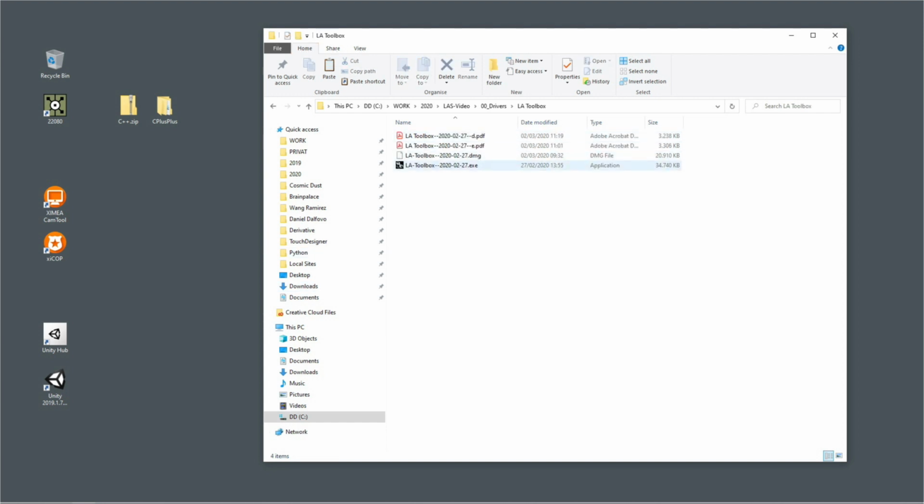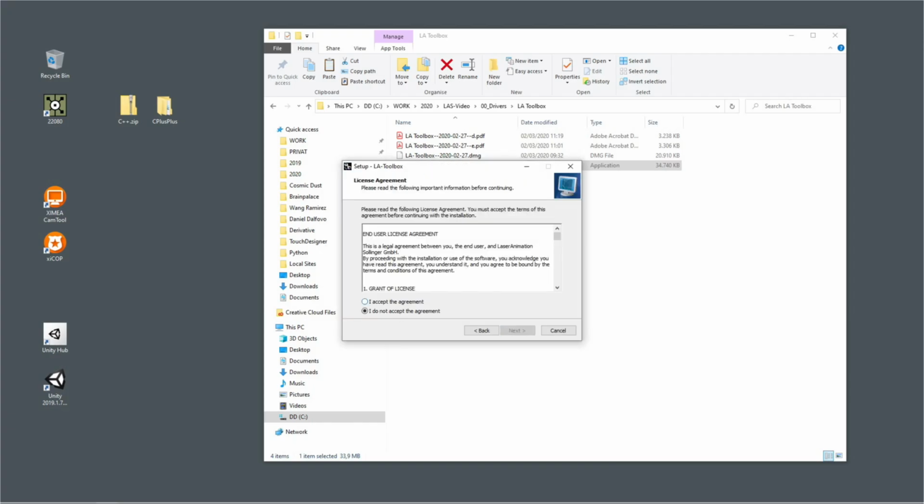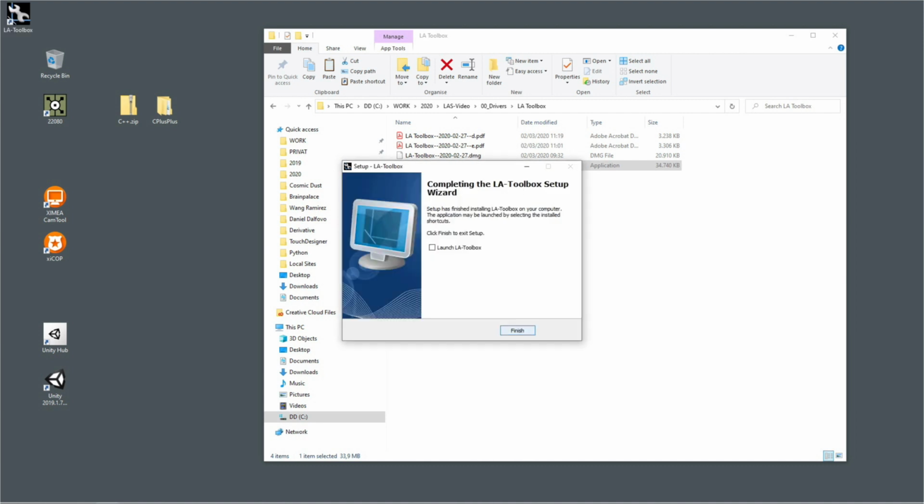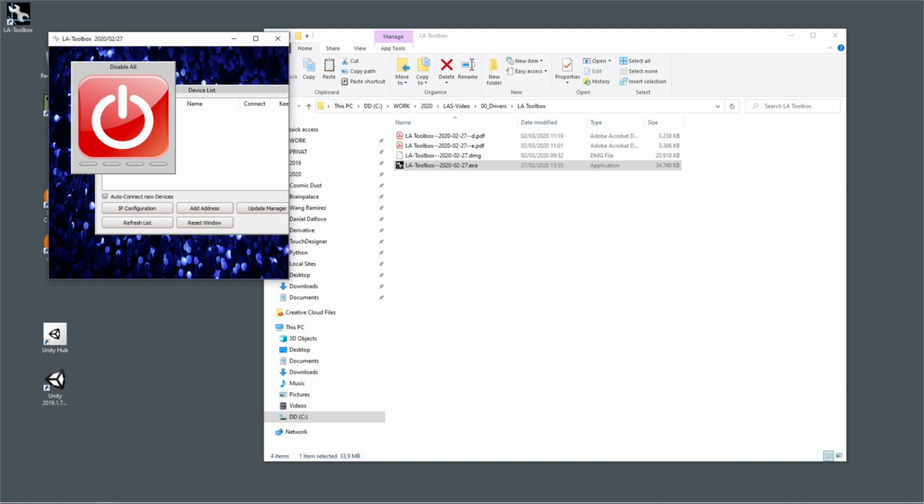So first of all, you install the LA toolbox. The links and files are in the description of the video. So yeah, let's just go through it quickly. Let's install LA toolbox. The LA toolbox is also from the Laser Animation Zollinger. It's kind of the interface to our laser, and it creates the first tools that you need to talk with the laser. So we will look at it more in depth quickly.